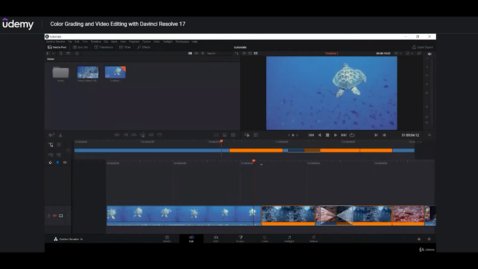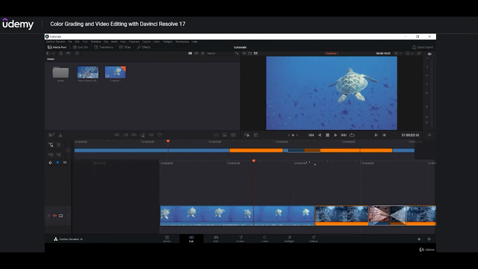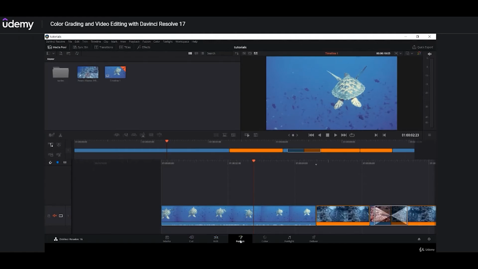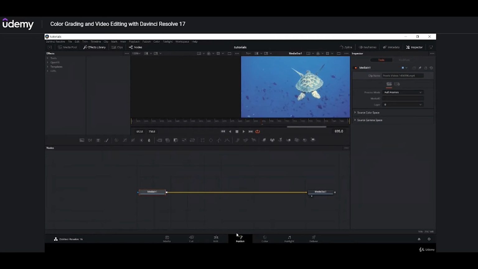Now let's move on to the Fusion page. To edit a clip in the Fusion page, select a particular clip. So we'll be working on the clip and then hit the Fusion page. The Fusion page is where you will be doing VFX, titles and animations. So it will look somewhat confusing at first.